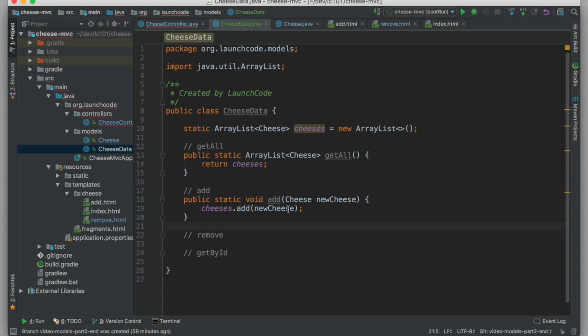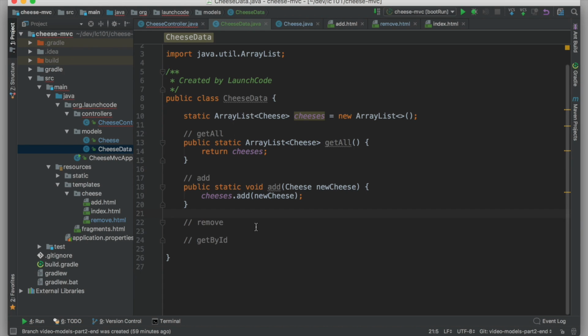Okay. The remove method, it turns out, is going to use our get by ID. So let's go ahead and do the get by ID first. So let's say public static. This is going to return a cheese, right, based on its ID.